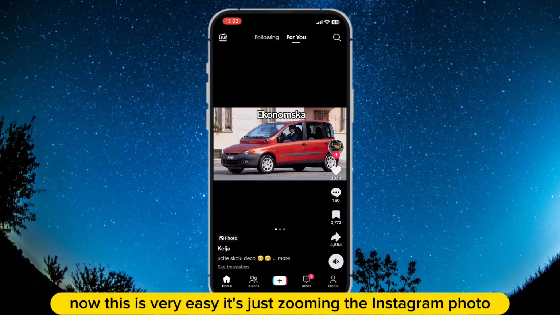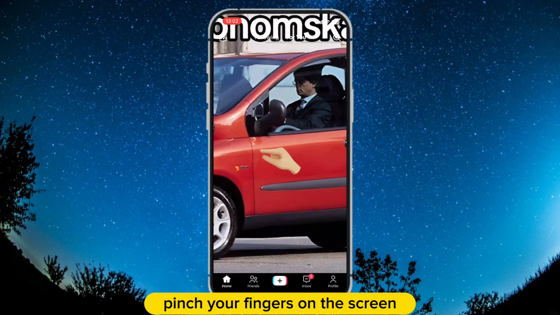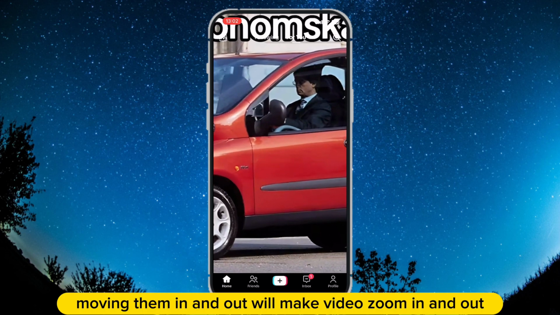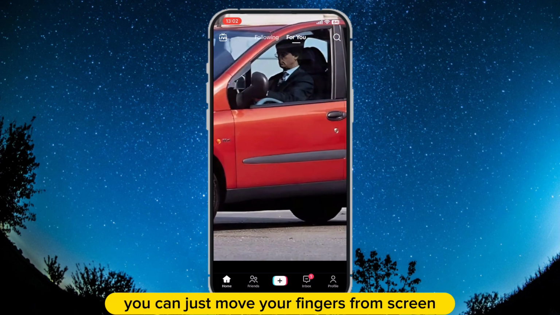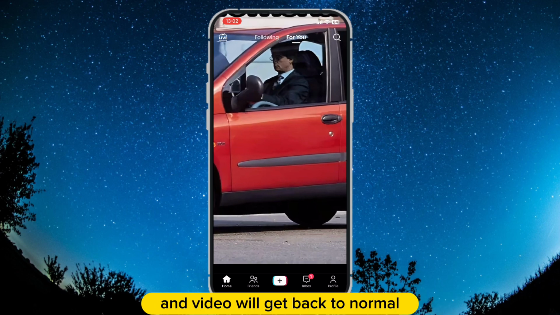It's just like zooming on an Instagram photo. Pinch your fingers on the screen. Moving them in and out will make the video zoom in and out, depending on what you need. While zooming in on the video, you can just lift your fingers from the screen and the video will get back to normal.